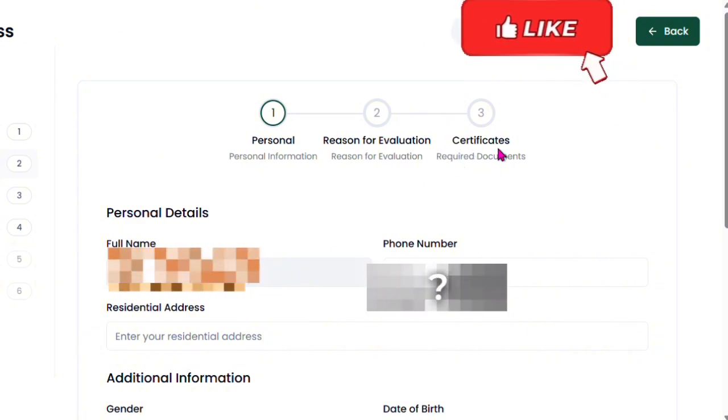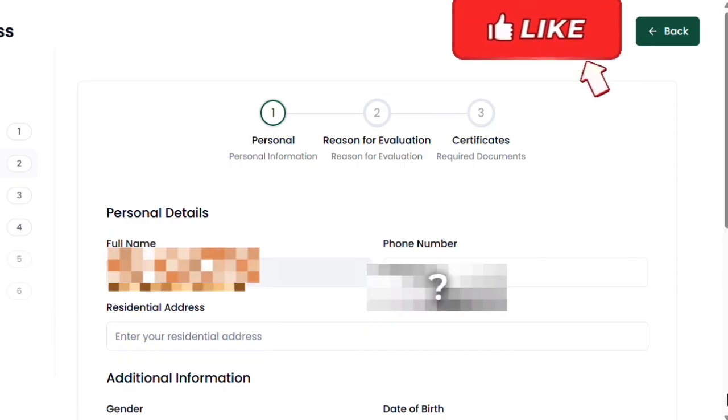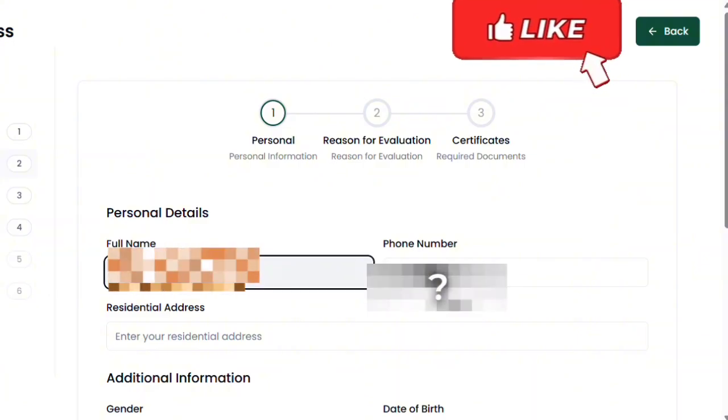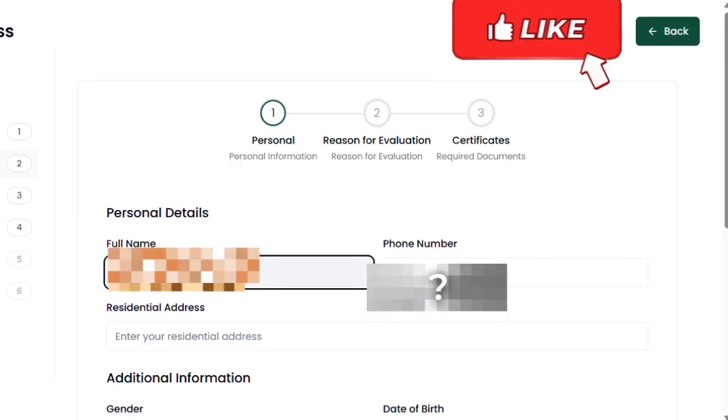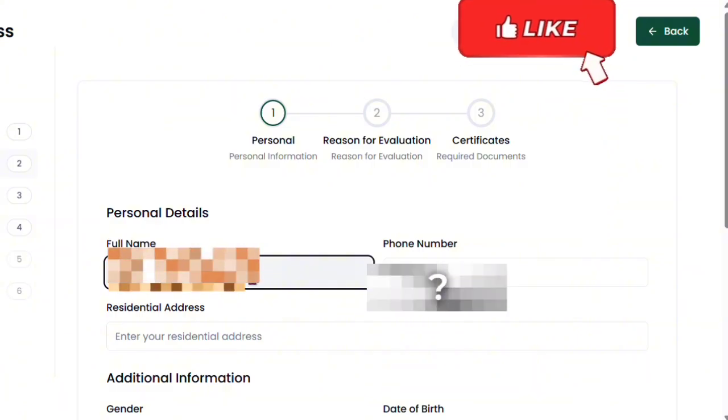Then we are going to choose the certificates we want to upload for evaluation on the Ministry of Education website. First of all, you're going to include your full name, but here you can see that we cannot make any changes to the full name, because you are supposed to include your full name from this first stage, the registration phase. You can't do anything here if you didn't include your full name from the beginning.